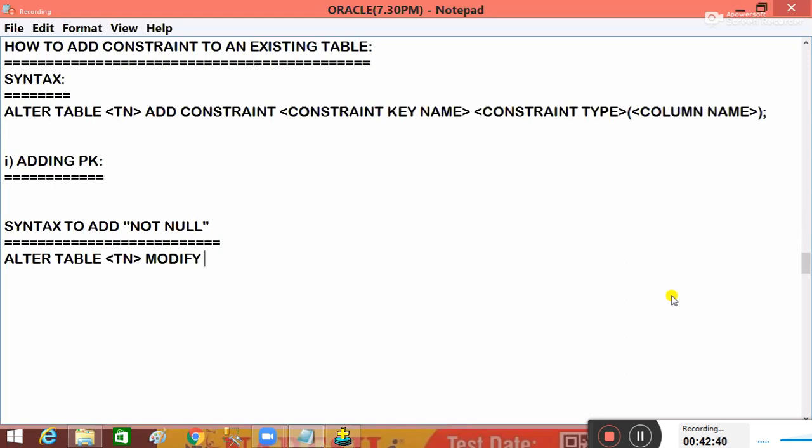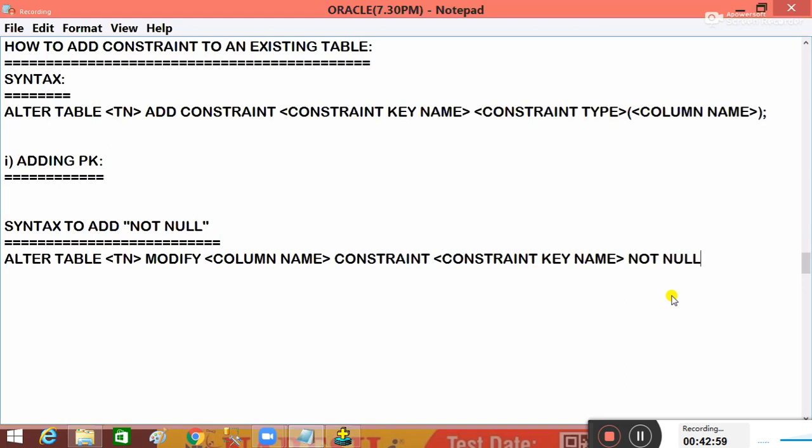So modify, and which column, that column name I need to send. The syntax will be different, observe. Column name. Which column? Then what we need to use? Predefined statement constant, and the constant key name is compulsory. We should give it here as usual. Constant key name, and after that you have to apply not null. This is the not null constant. So: alter table, table name, modify column name, constant predefined statement, constant key name, and finally not null.